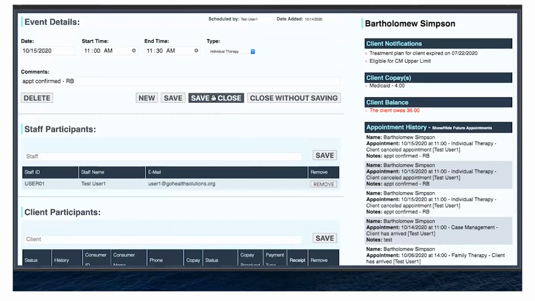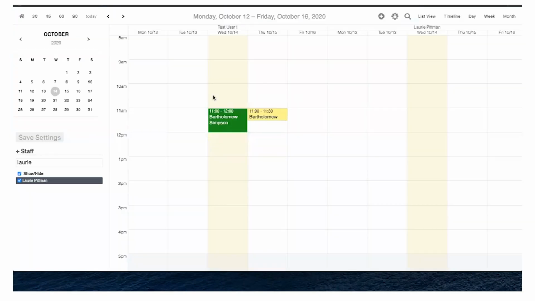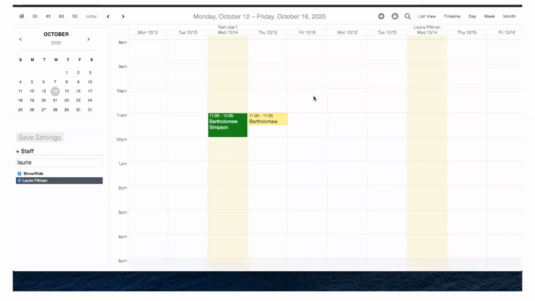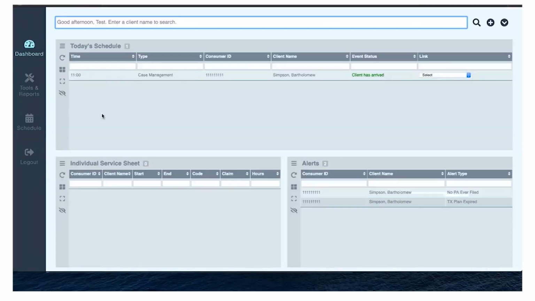And you can see that then, once we save and close this, that has changed to a different color. And in your guide that you're going to be getting, it tells you what all these different colors represent. But you'll notice back on the dashboard that the status of the client also is reflected here.